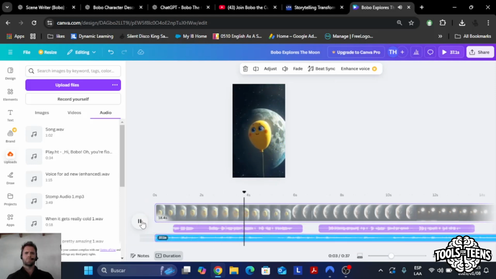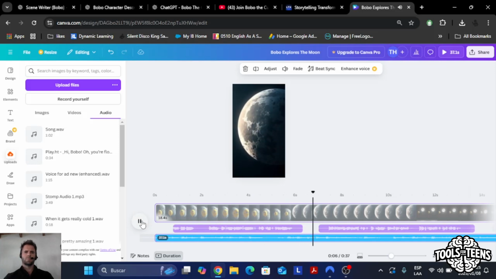Oh, you're floating near the moon tonight. Look how it's glowing.